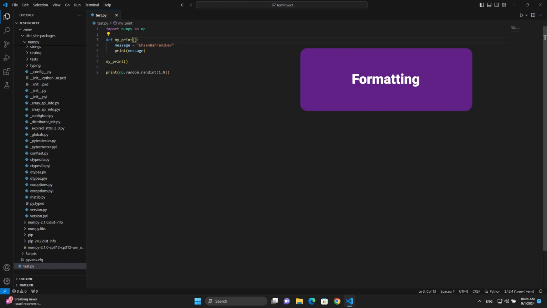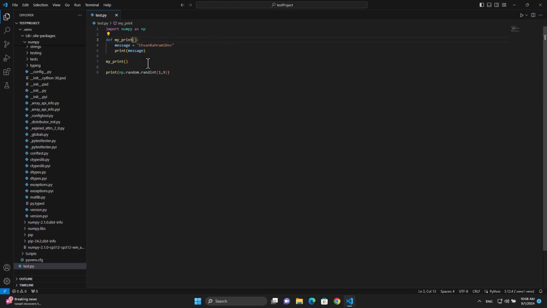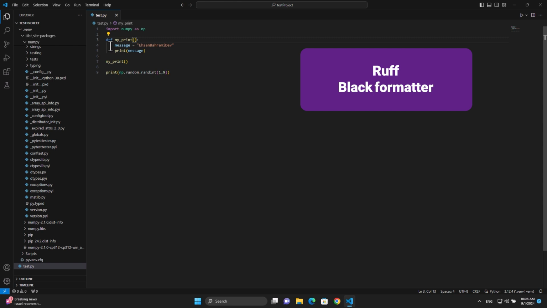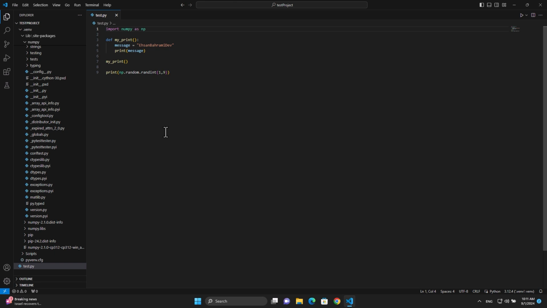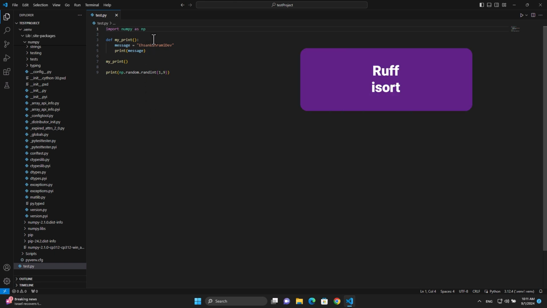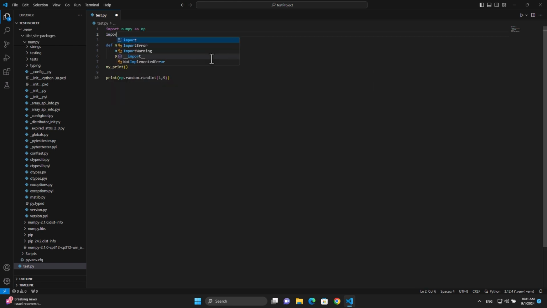Another feature is formatting. It improves code readability, so you can read your code easily. It's about how to use spaces after declaring a variable, after creating a method. There are many formatters that you can use. For example, Ruff or Black formatter. Some formatters have additional features like sorting your import section in the code. Ruff and isort have this feature. It's useful when you have many import lines in your code.